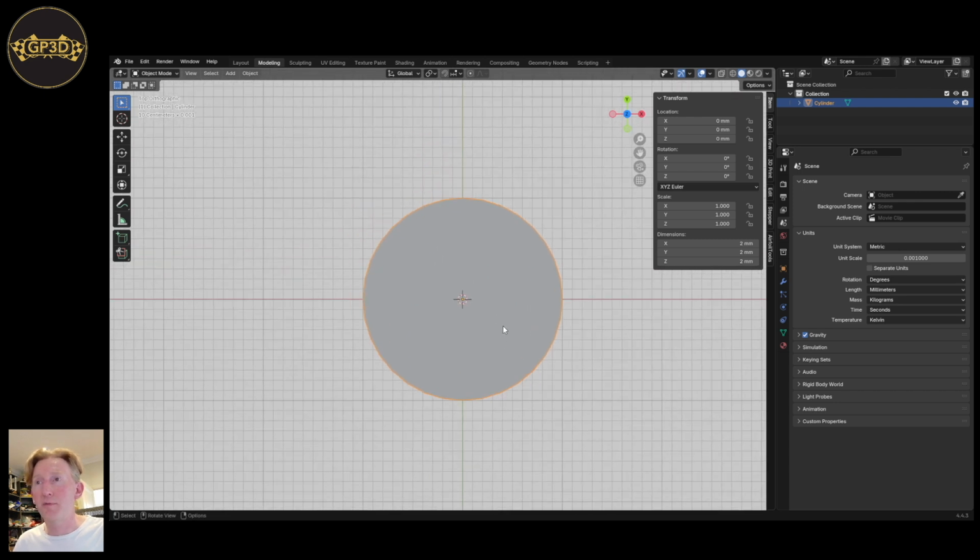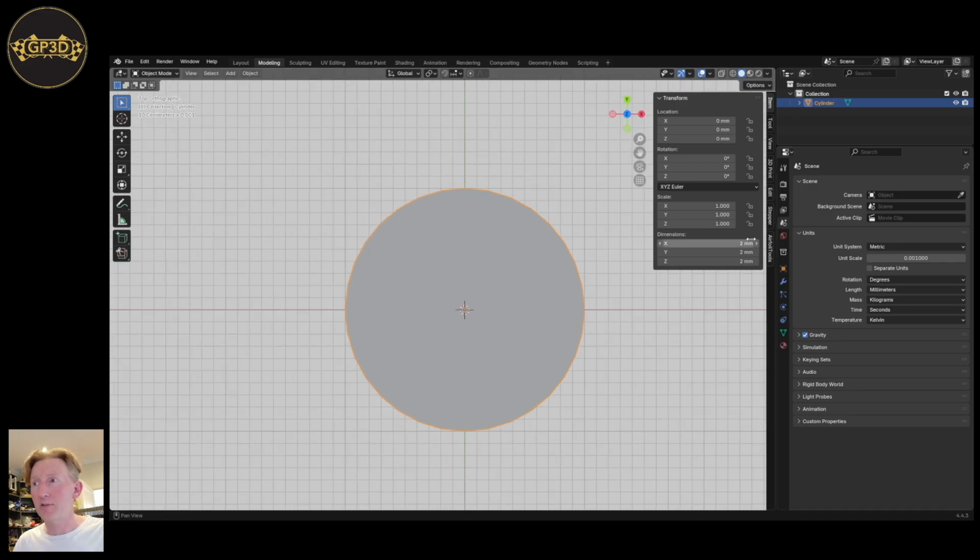So if we go to top view, so 7 on the numpad was the shortcut to the top view again. And now I can see my 2mm diameter cylinder. And we can see these big squares here, each one of these big ones is 1mm. And the small divisions, the small squares in this view, are 0.1 of a millimeter. So 1/10 of a millimeter.